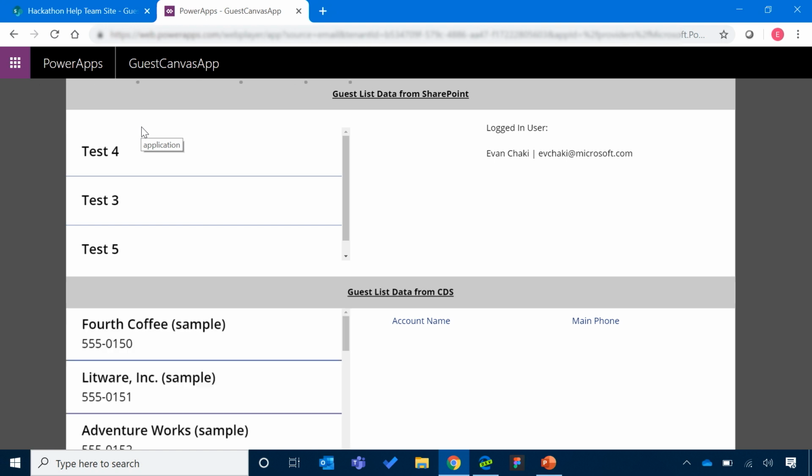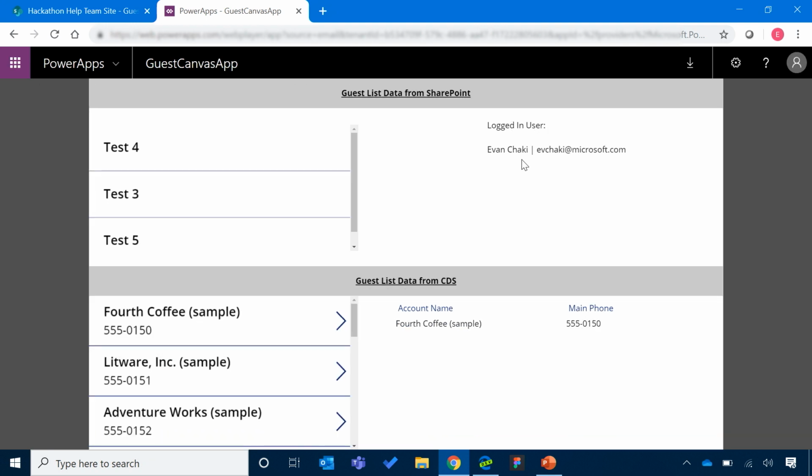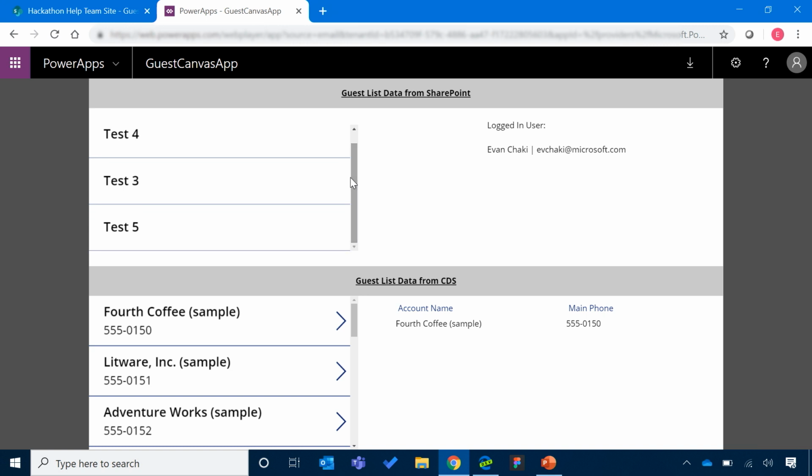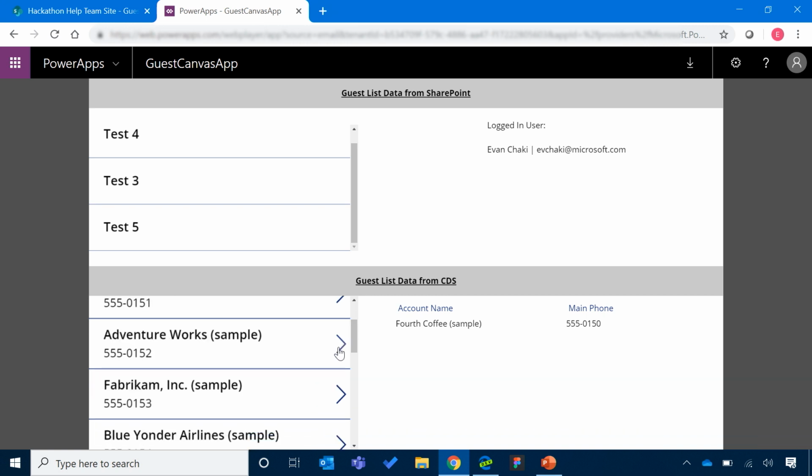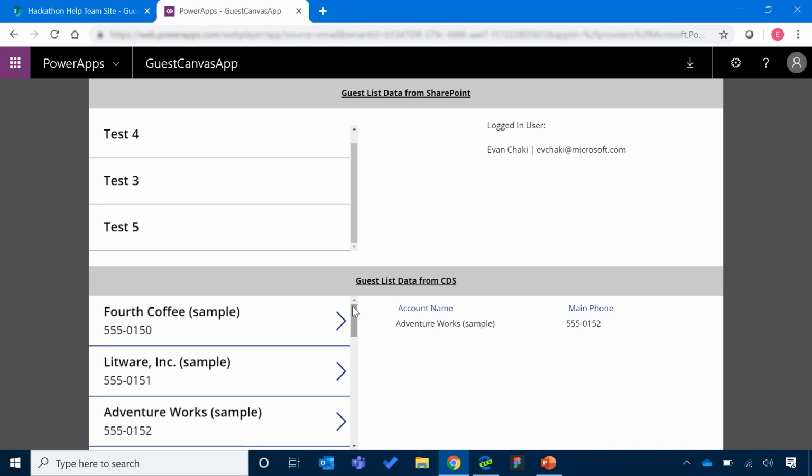I'm logged in as me, and as you can see, I'm logged in with my Microsoft email account. I can see the new items that I've just added from my SharePoint list. And I can also see my CDS data coming directly from the guest tenant. So now I can easily share my apps with really anyone that needs access, any of my business partners, any of my external partners, and they can now get in and we can collaborate together on my apps and my data.